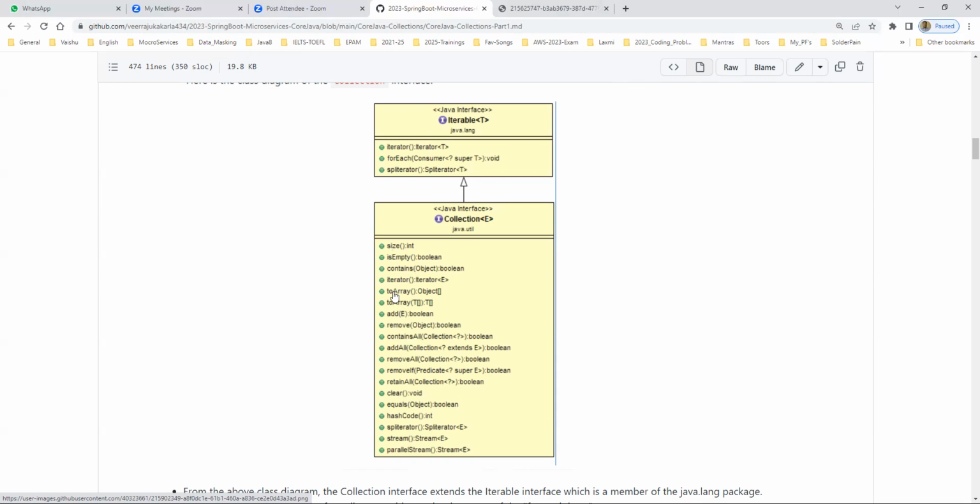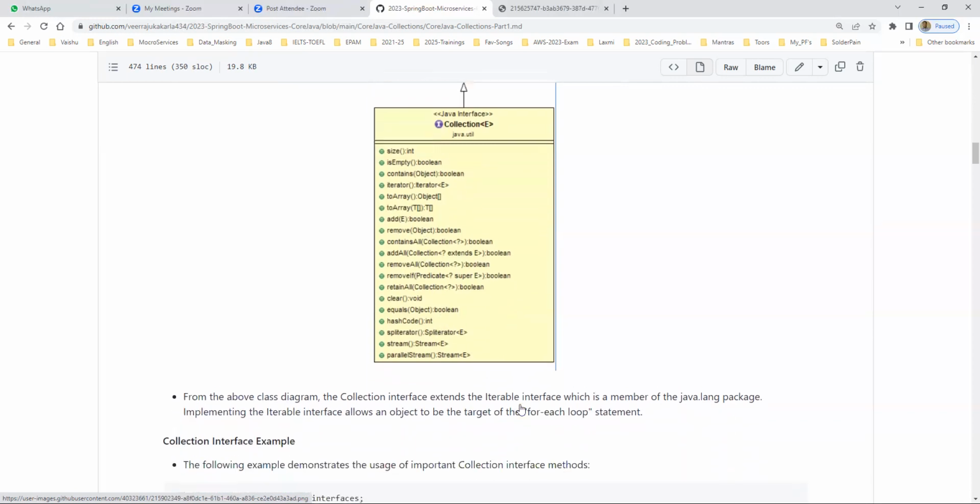To array: we can convert our collection into an array. We can add an element into the collection, and we can remove an element from the collection. Contains all, add all, remove all, right? So like that we have these methods.